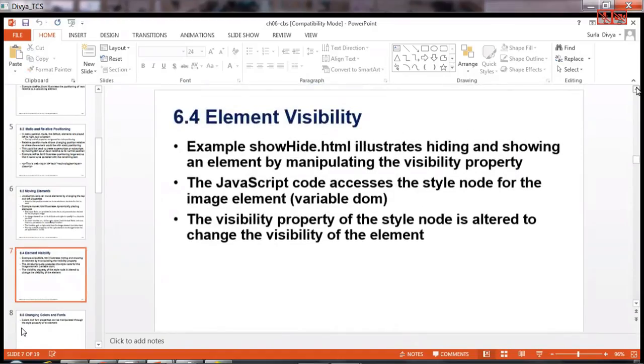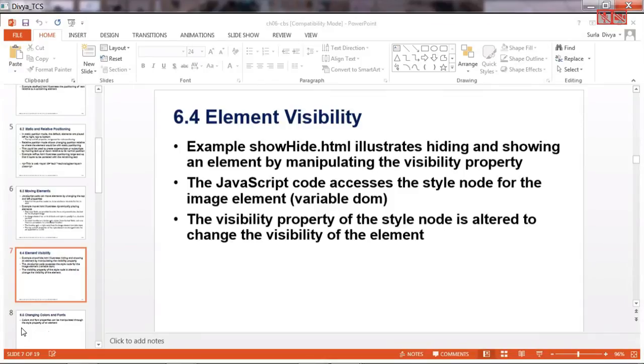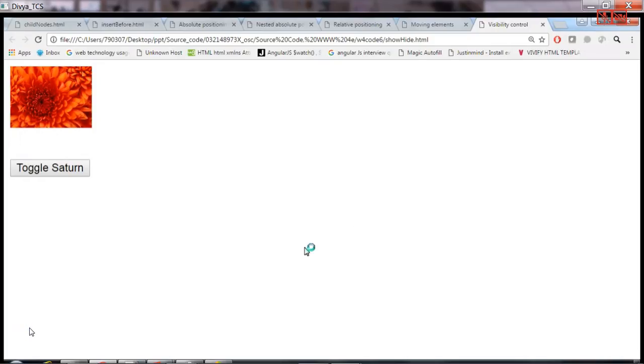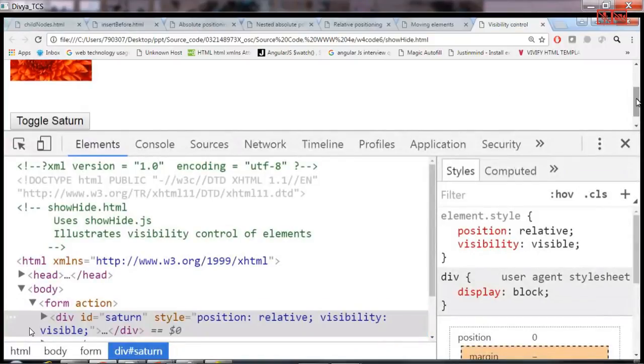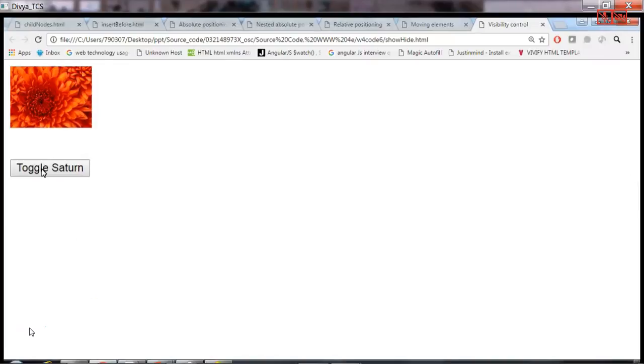So element visibility. This example talks about how you can manipulate the visibility property, like hiding and showing, and the JavaScript code accesses the style node for the image element. Let us see the example for this. Here you can see the example. I'm clicking on this button. When I click on this, the image disappears, and again when I click, toggling is nothing but shifting between show and hide.